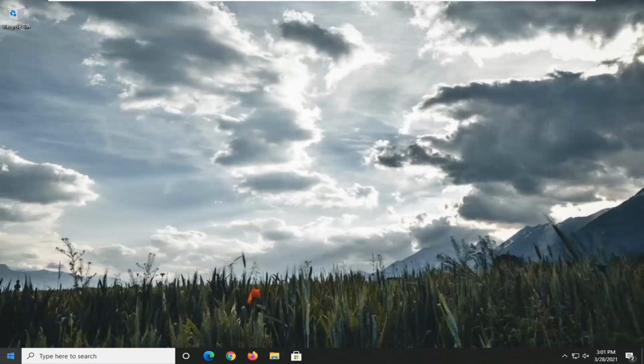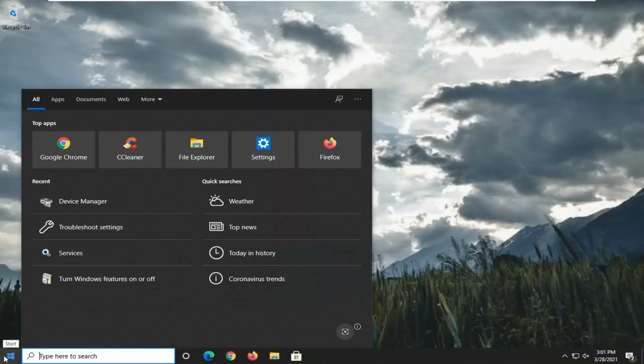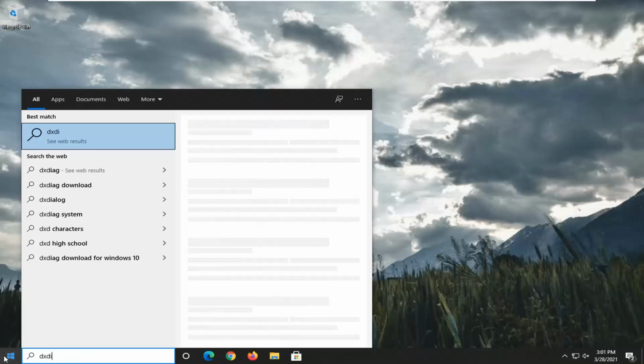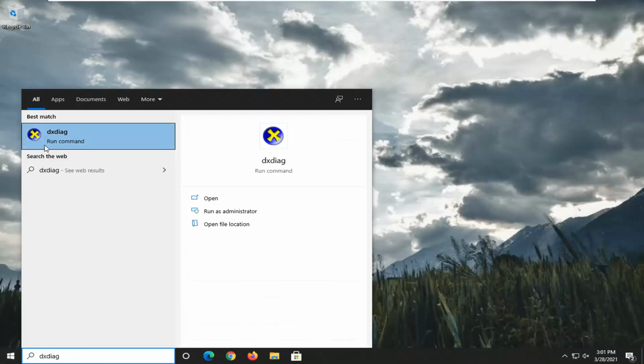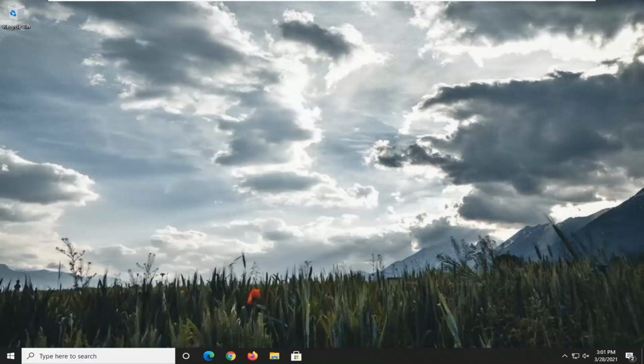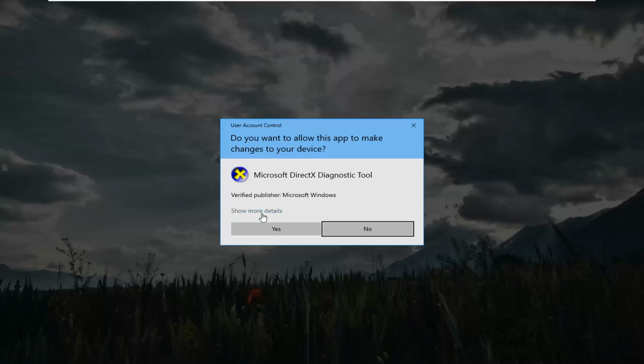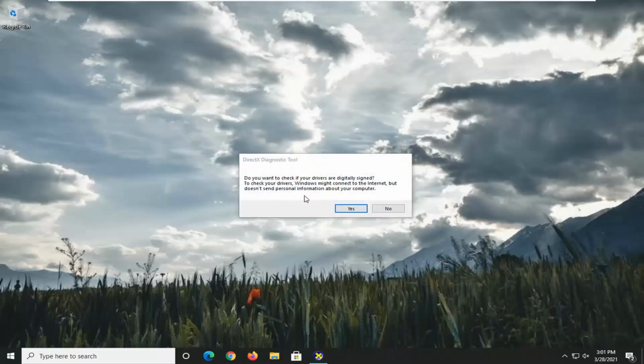Another thing you can try here would be to go ahead and open up the start menu, type in DXDIAG. Best result should come back with DXDIAG. Go ahead and right click on that and select run as administrator. If you receive the user account control prompt, go ahead and select yes.